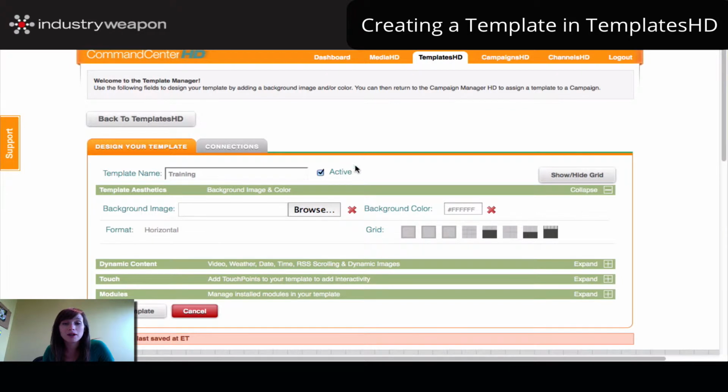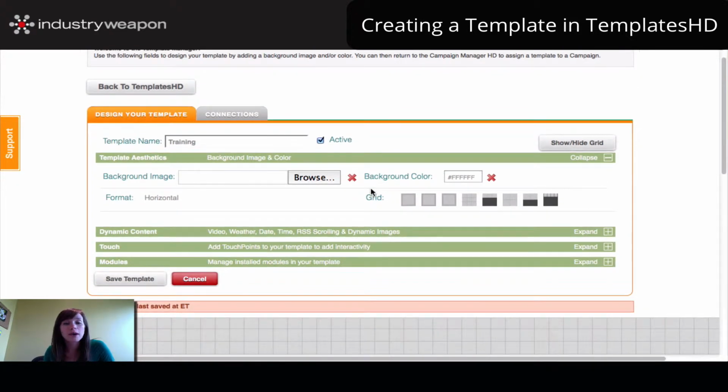First step you do not want to miss is clicking as active to the right of the template's name. This makes it available in the next step within Campaigns. Now you have to pick a background color. That way it looks good. You can either pick from this drop down, or if you know the color code, go ahead and type it in.